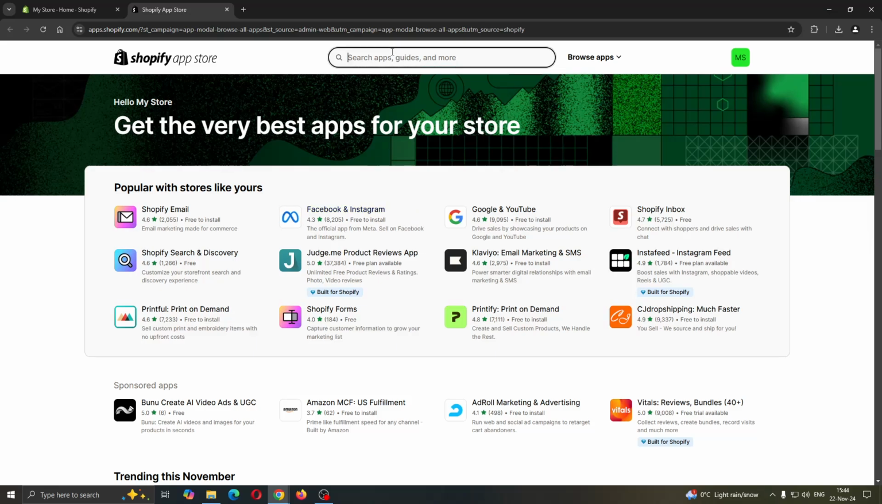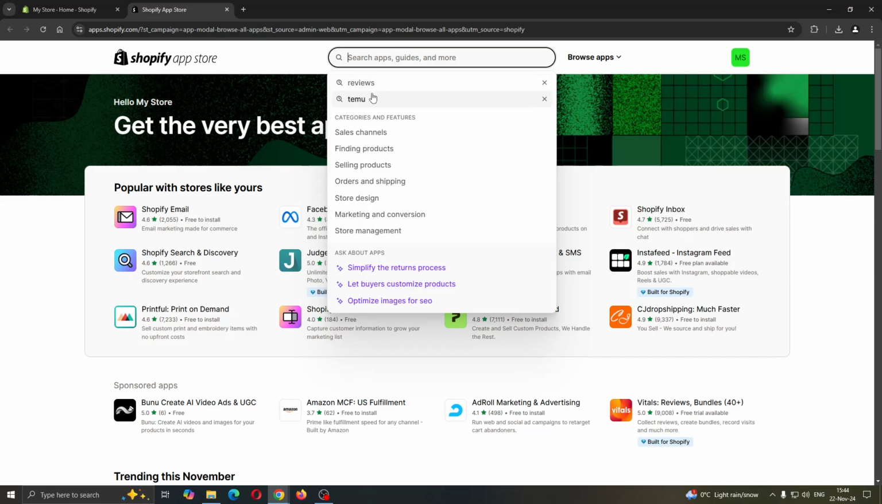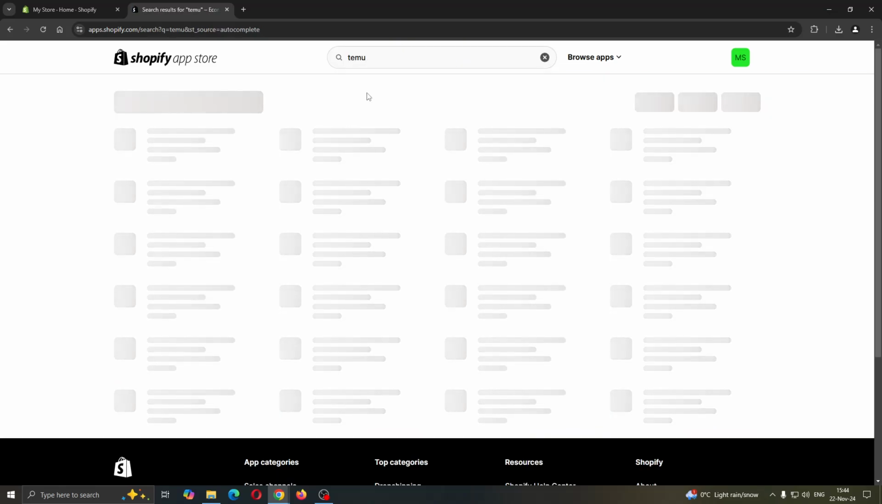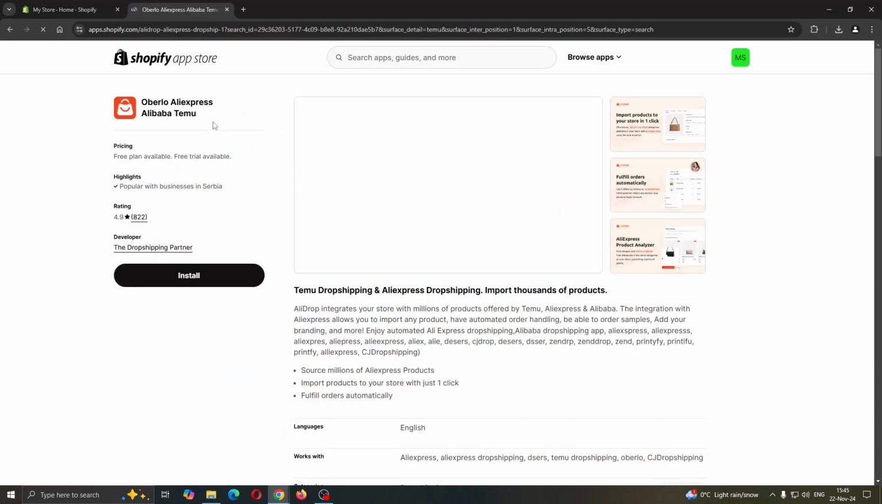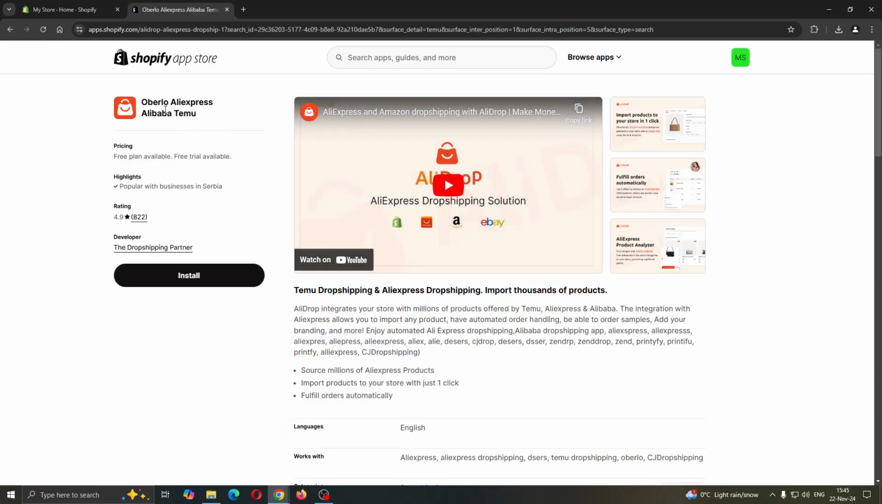And as you can see right here at the top of the screen, we have the search option, and what we're going to search guys is for Temu. So after searching for Temu guys, it's going to give us a list of all the applications that match our search, and we're going to be using this one today. You can try out any of the different applications that you want for yourself to see how they work, but one that's going to work specifically with Temu is this one right here.